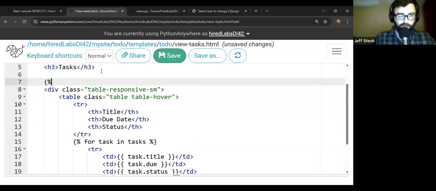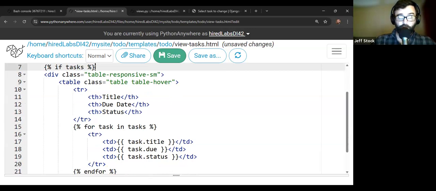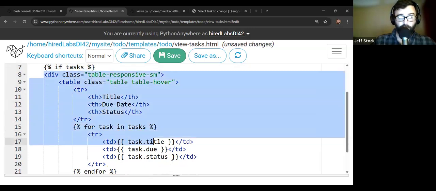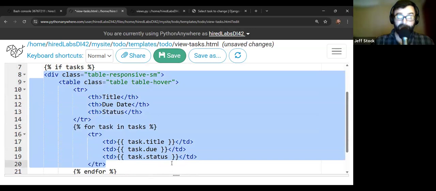So curly bracket, percentage sign. I'm going to close it up so we don't forget. And then I'm going to do if, and then just word if tasks. So that'll return a Boolean of, if that's true, come in here and do all this stuff, right? So if there is something in tasks, it'll return true. If tasks is 0 and empty, it'll return false.